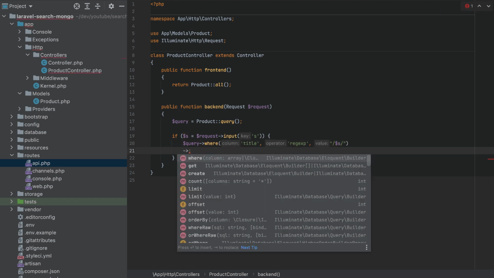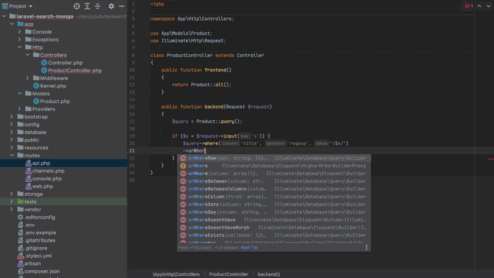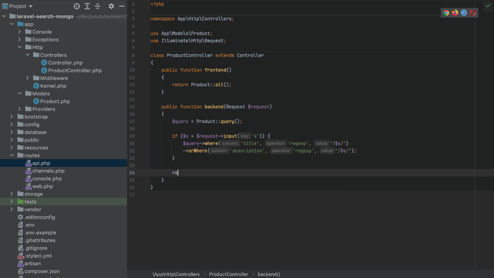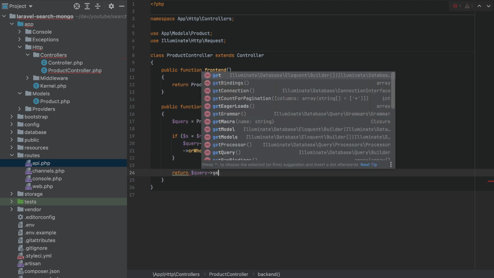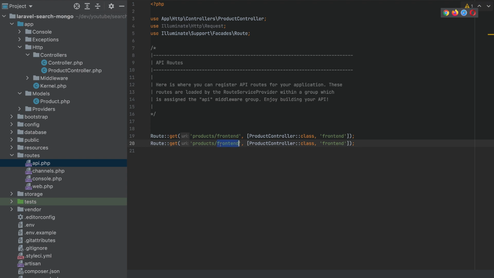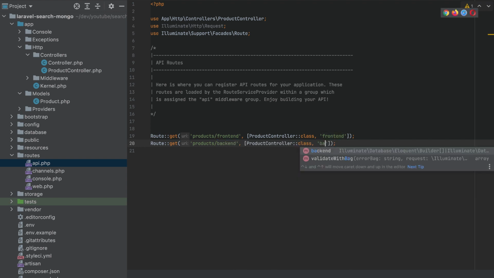Let's also add an or where, because they need to be using an or condition, sorry. Description, regular expressions. I'll copy this, and that's it. So let's return the result, which is query get. Let's see if this works. Let's add it to the APIs also. So this is backend, and this is backend.